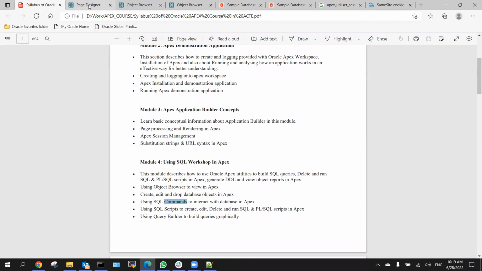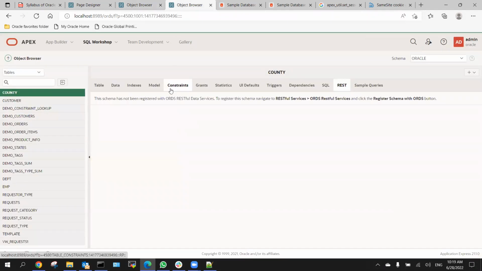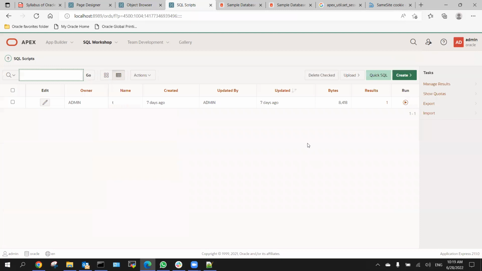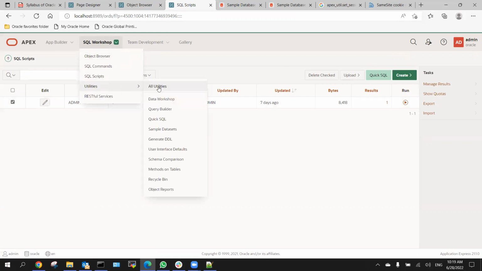What else can we talk about here? Do you have any questions on the last part? I think you have enough about the object browser and SQL commands. SQL script is also the same. I uploaded a script that I prepared, then you just need to check this and run here. And utilities: from utilities here, you can press all utilities or choose one by one from here.